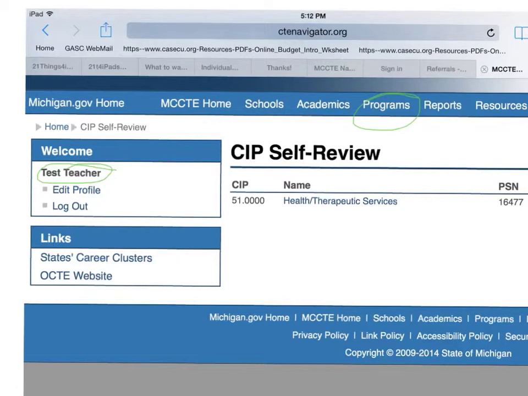Now, if there are more than one teacher in that PSN and in that CIP code, you as the administrator must decide who the lead teacher is, because only one teacher is allowed to fill out the CIP Self-Review for all the teachers in that PSN, which means they have to get together, they have to put things in common folders, and they have to figure out who is going to be doing the upload. Only one teacher per PSN per CIP code.